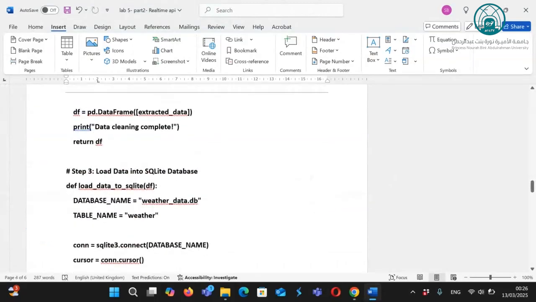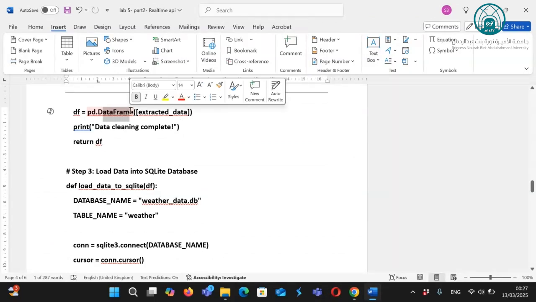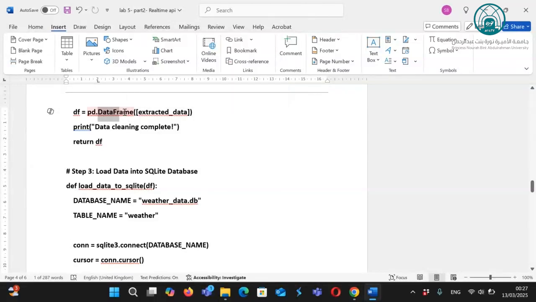So pd.DataFrame of the extracted data. What is a data frame? I want to convert whatever data you extracted into a structured table format, which is a data frame. And then it prints data cleaning complete if it's successful. Is it clear? And then I come to loading the data into the SQLite database.